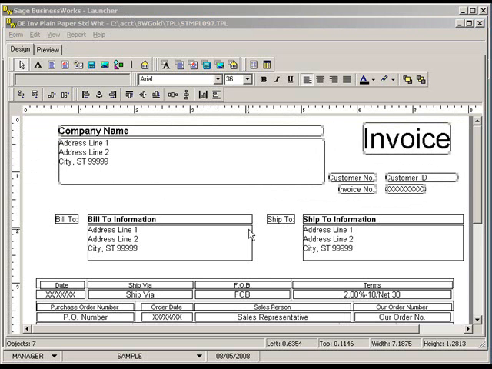To move a field by very small increments, click the field, then hold down the Control key while pressing an arrow key.